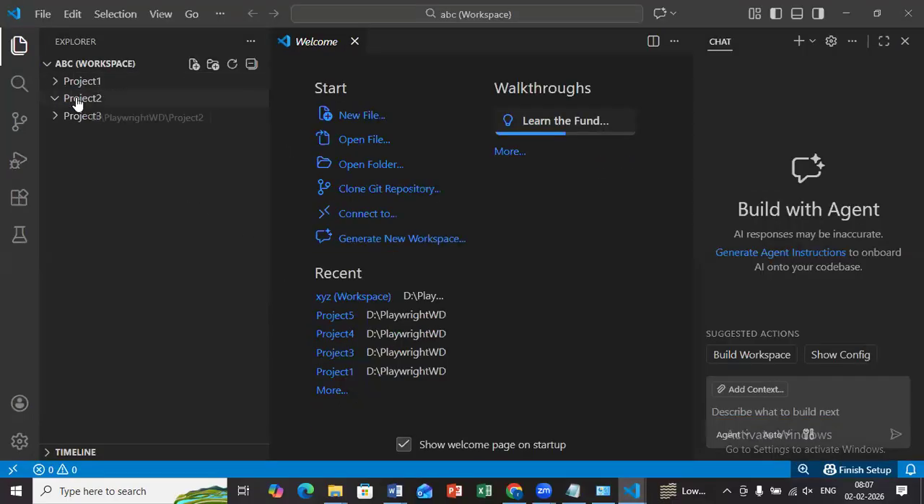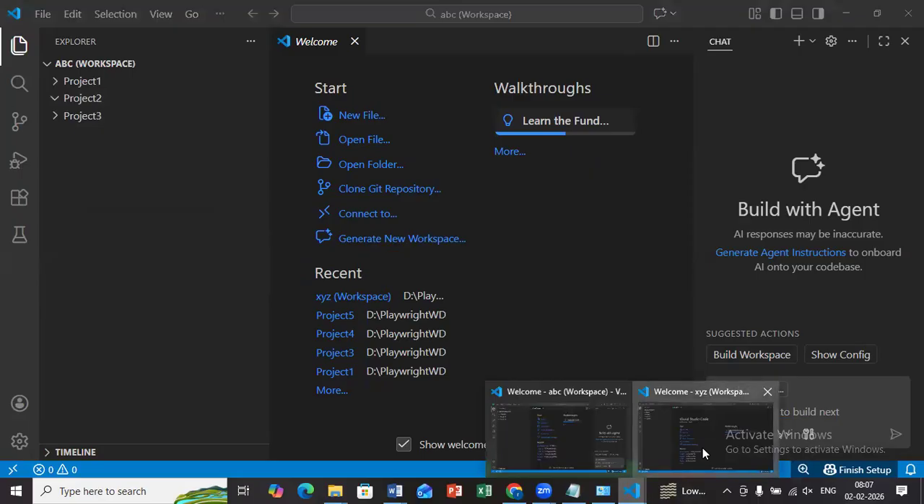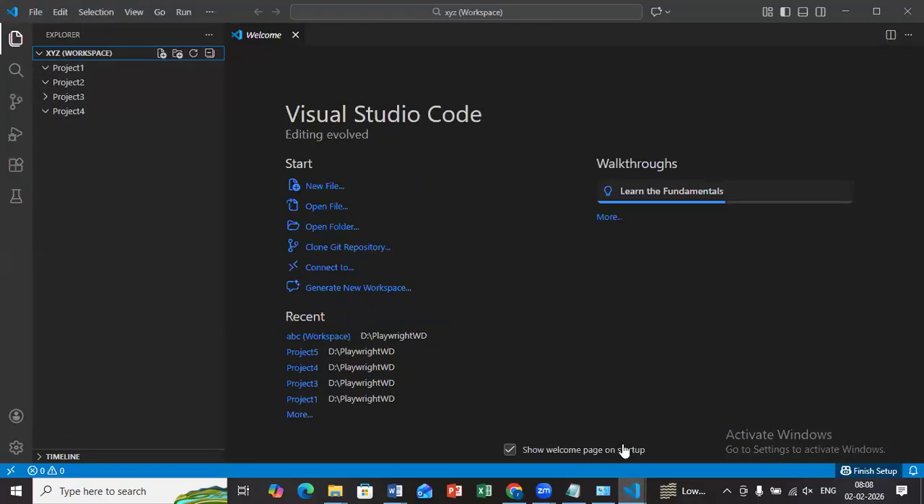In ABC we have projects 1, 2, 3. In XYZ we have 1, 2, 3, 4. Yes or no? If you try to open multiple workspaces at once, yes, it is opening, but not in the same instance. Each workspace opens in its own instance. Like earlier, when we tried to open multiple folders in one instance, it was not allowing, overriding. Similar way, multiple workspaces will open in multiple instances, multiple windows.